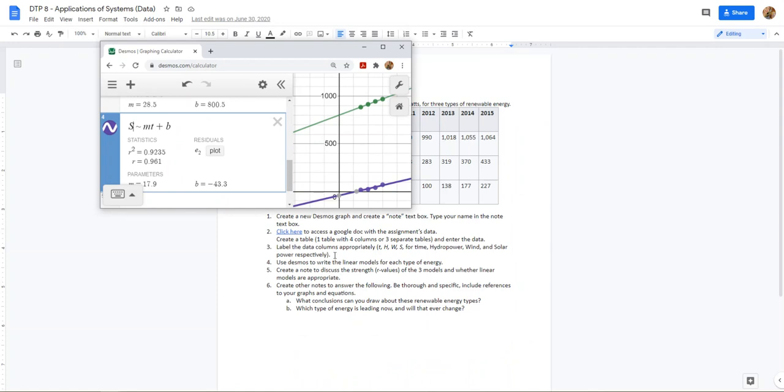We've made our table, we've labeled it, we've got our regression equations for each type of energy. So that took a couple lines to make all of those things happen. Then we're going to make a note to describe the strength of the R values. And then we're going to make some other notes about conclusions. We need to be thorough and specific on these conclusions. And then which type is leading now, will that ever change?